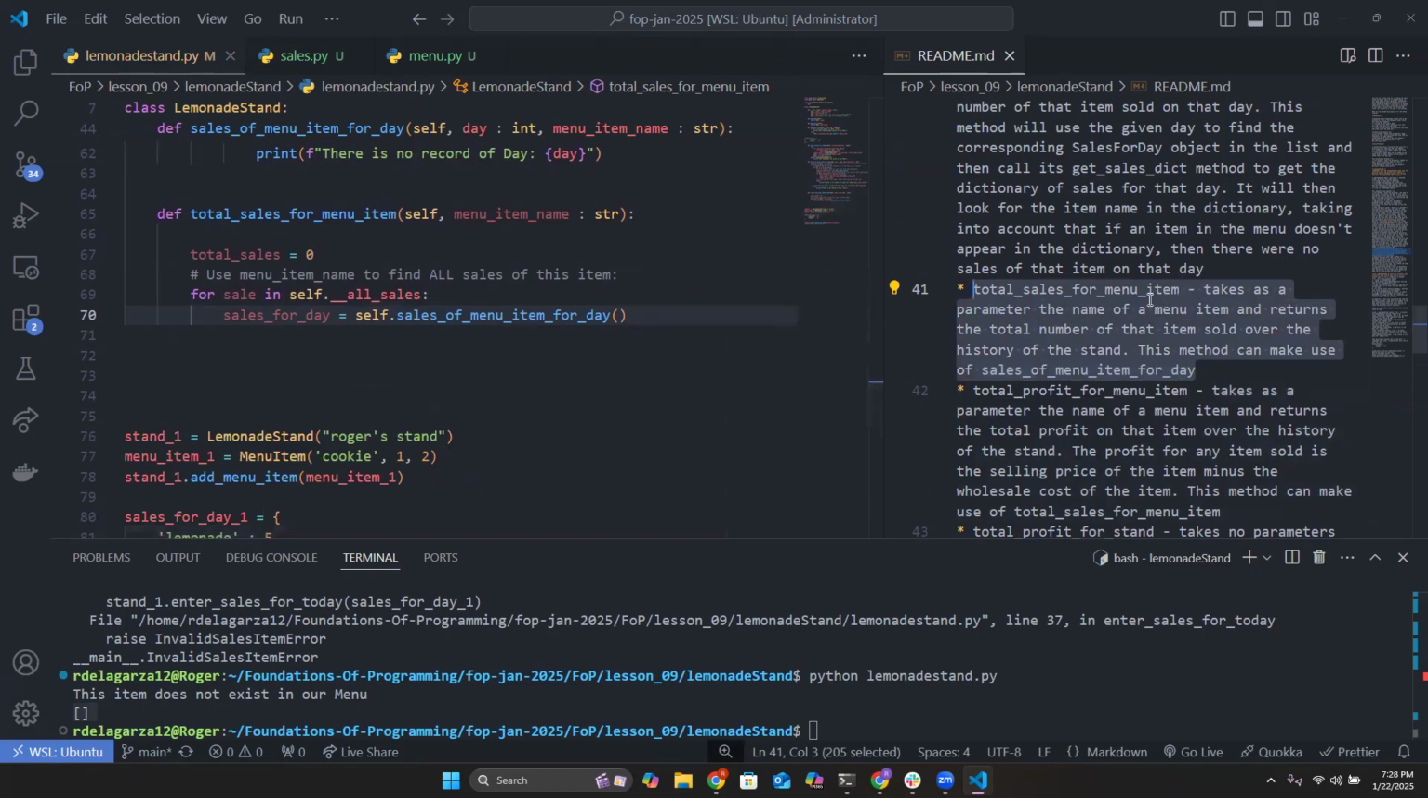We want to take as the parameter the name of the menu item. It returns the total number of items sold over the history of the restaurant. Okay, now this is good. So we want to use the function that we defined earlier to get the sales for each specific day. How can we do that?